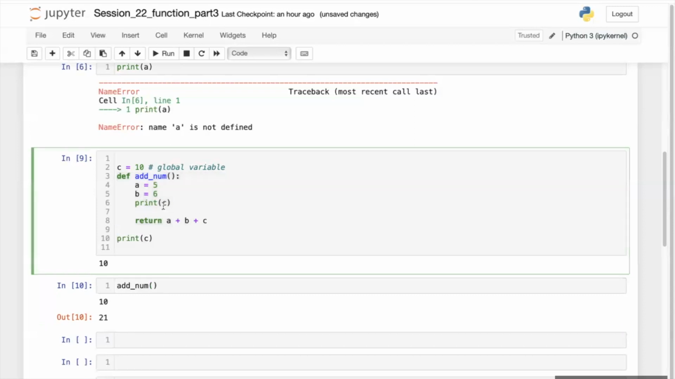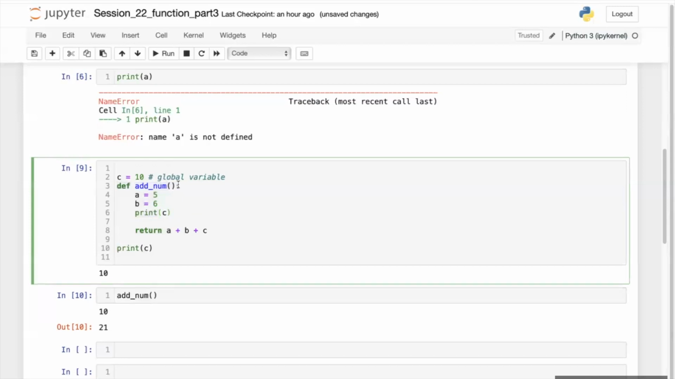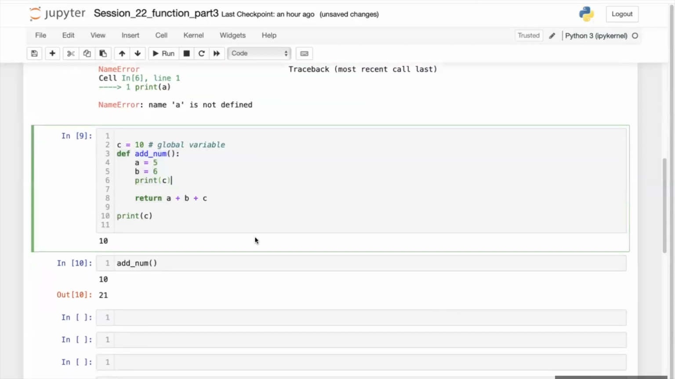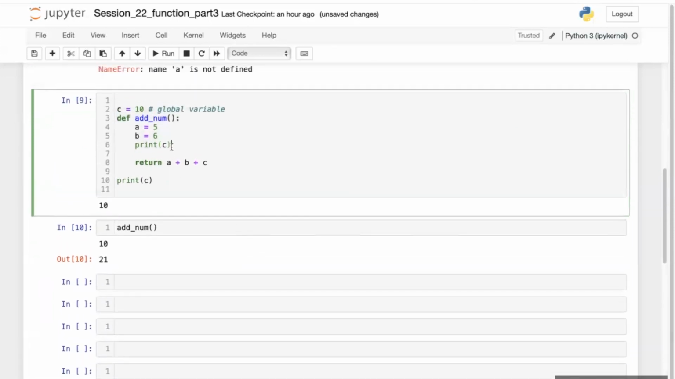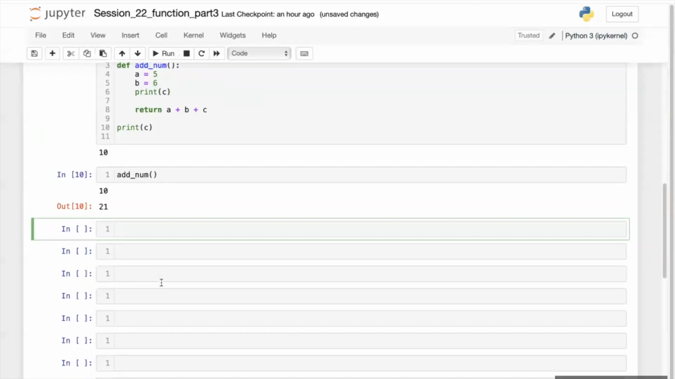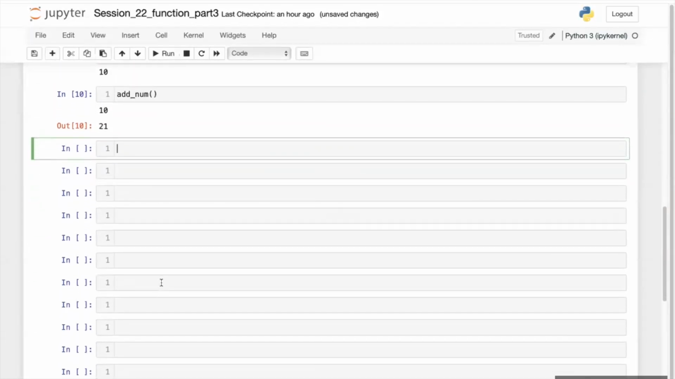Can you explain once again this global and local variable? Okay, see, C is a global variable and A and B are local. Why is C a global variable? Because it is outside the function, and we can access this variable inside the function and outside the function. That's why it is global. Okay, let me give you one more example to solidify your understanding.